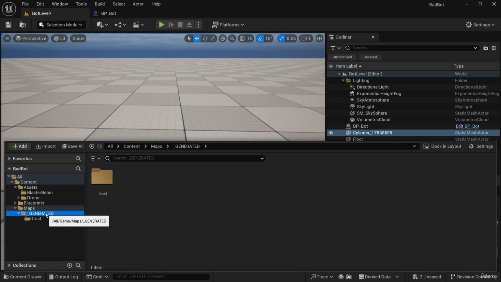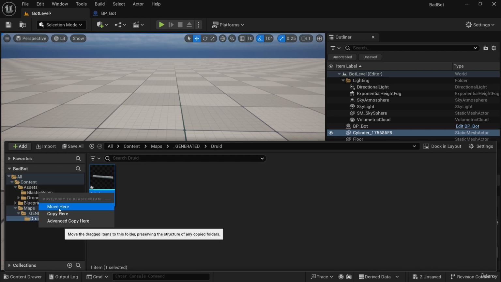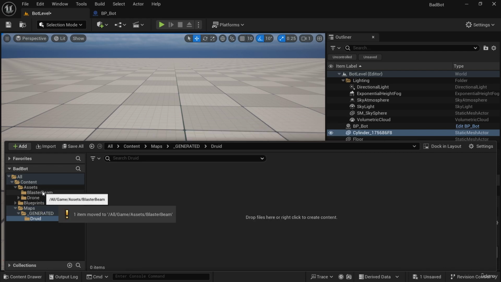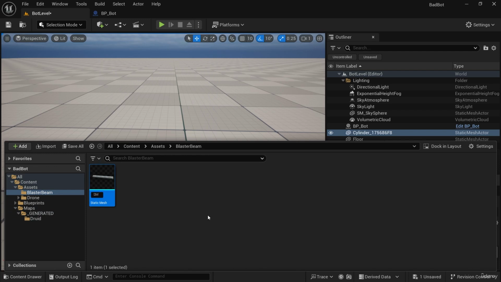So I'm going to go back to generated into Druid. It called it Druid in my case, but it'll be called something else in your case. Either case, let's drag it into blaster beam in the assets folder. We'll select move here. And in Blaster Beam, I'm actually going to rename this to SM_Blaster Beam. And now I have my Blaster Beam.